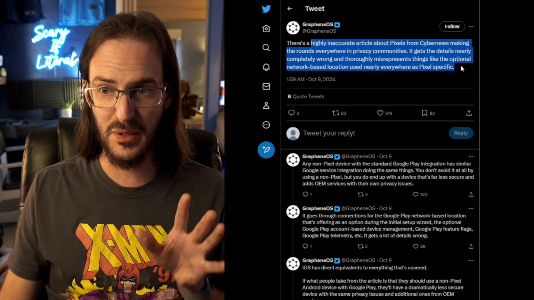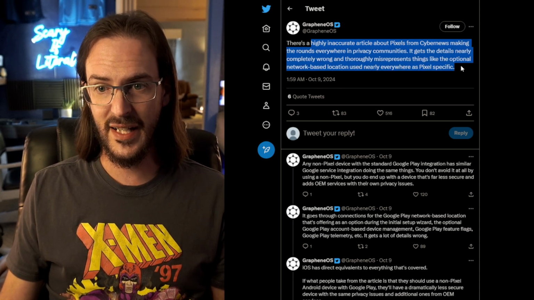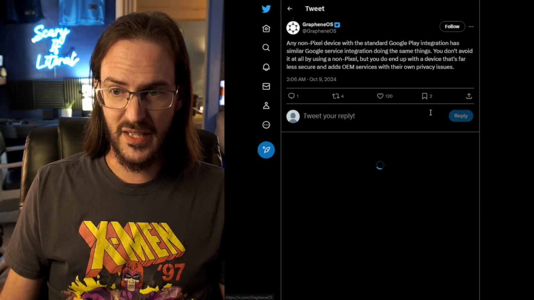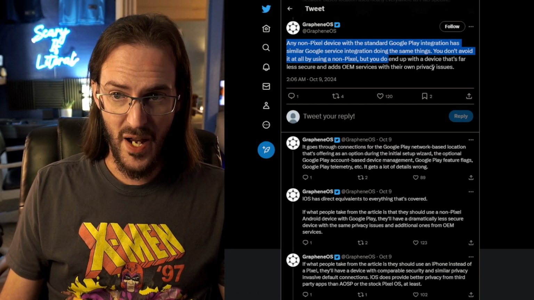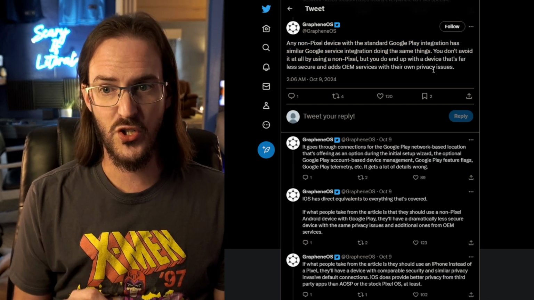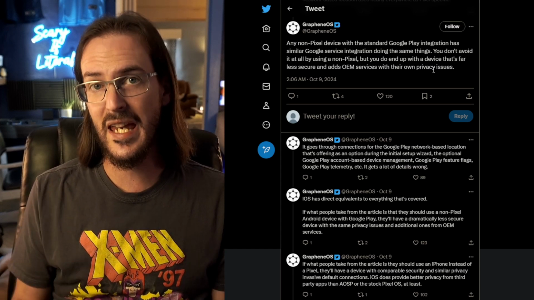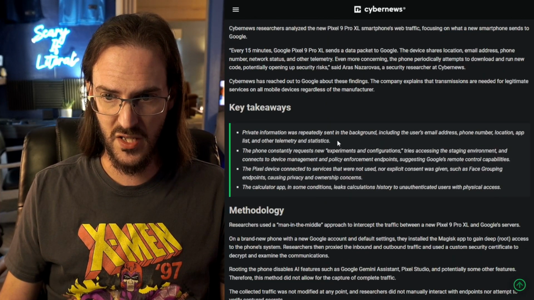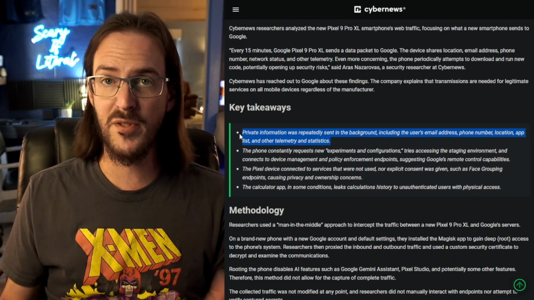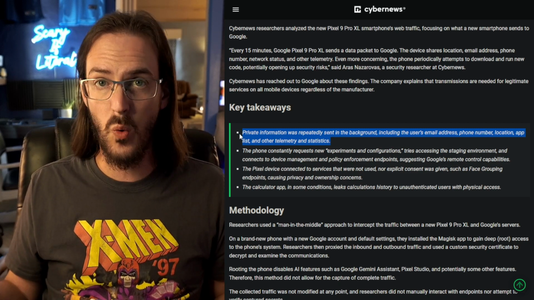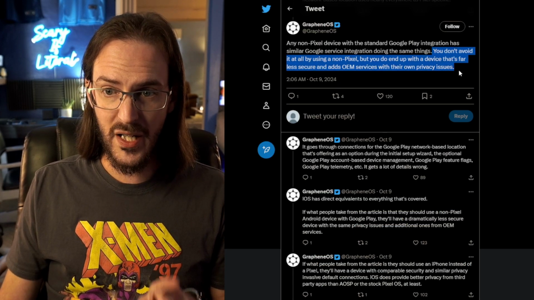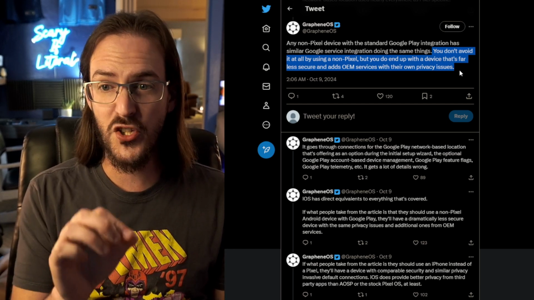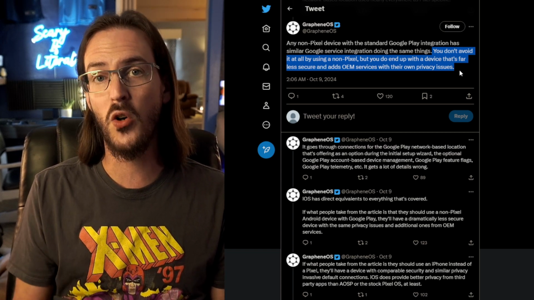It gets details nearly completely wrong and thoroughly misrepresents things like the optional network-based location used nearly everywhere as Pixel-specific. So the first thing that they say here is that any non-Pixel device with a standard Google Play integration has similar Google service integration doing the same things. So when we're talking about this phone sending data every 15 minutes with this sort of stuff in it, every Android phone is absolutely doing this, and there are legitimate reasons why. This is interesting, though. You don't avoid it at all by using a non-Pixel, but you do end up with a device that's far less secure and adds OEM services with their own privacy issues.